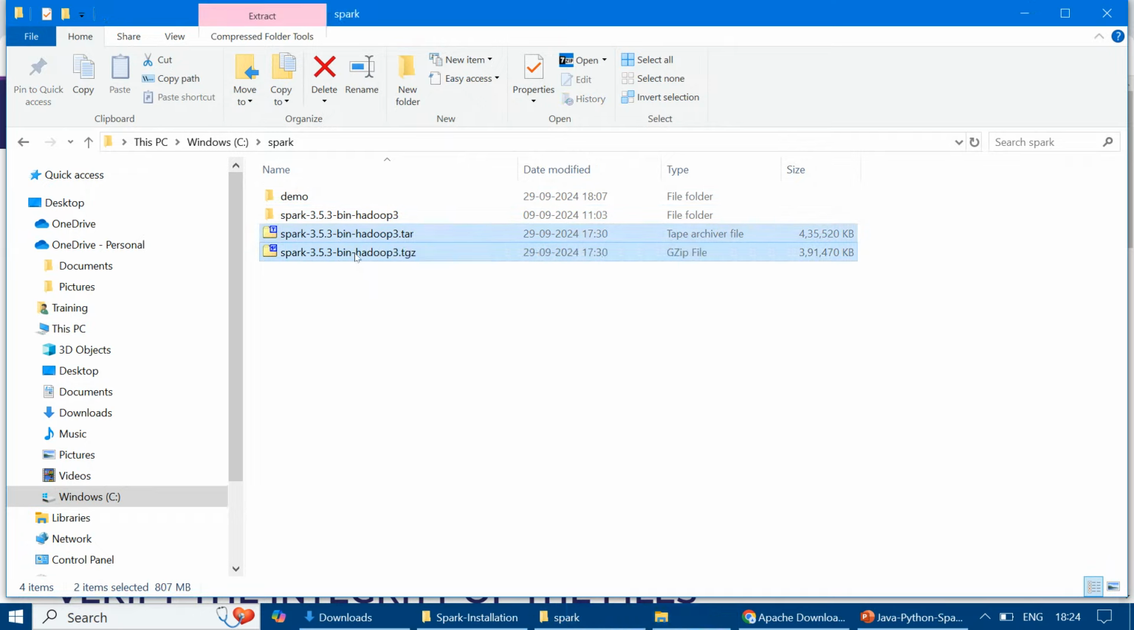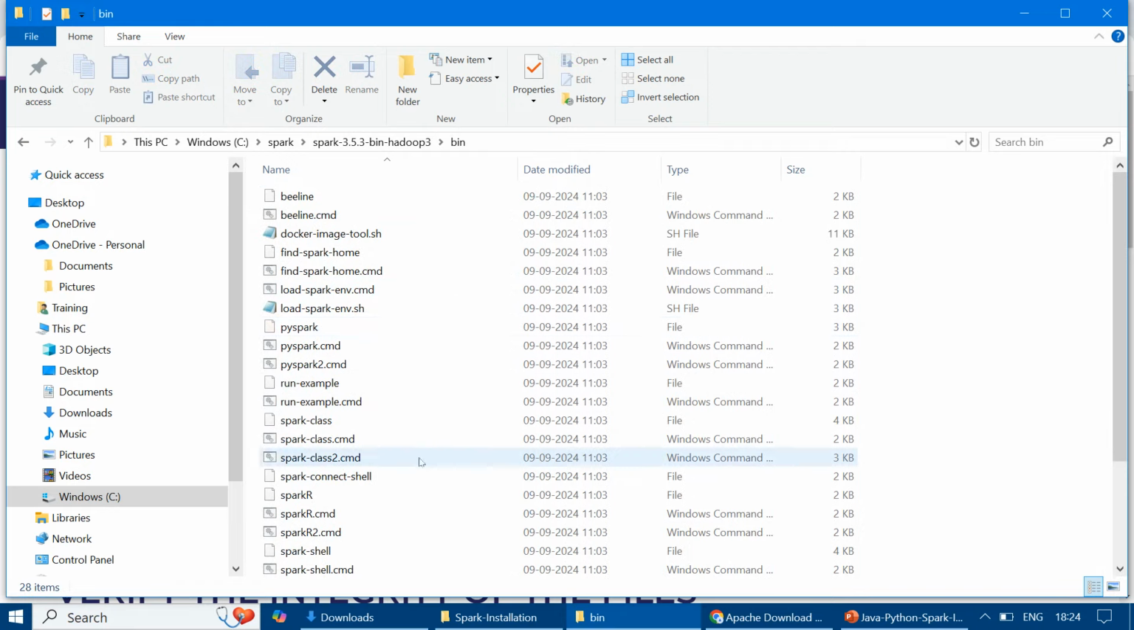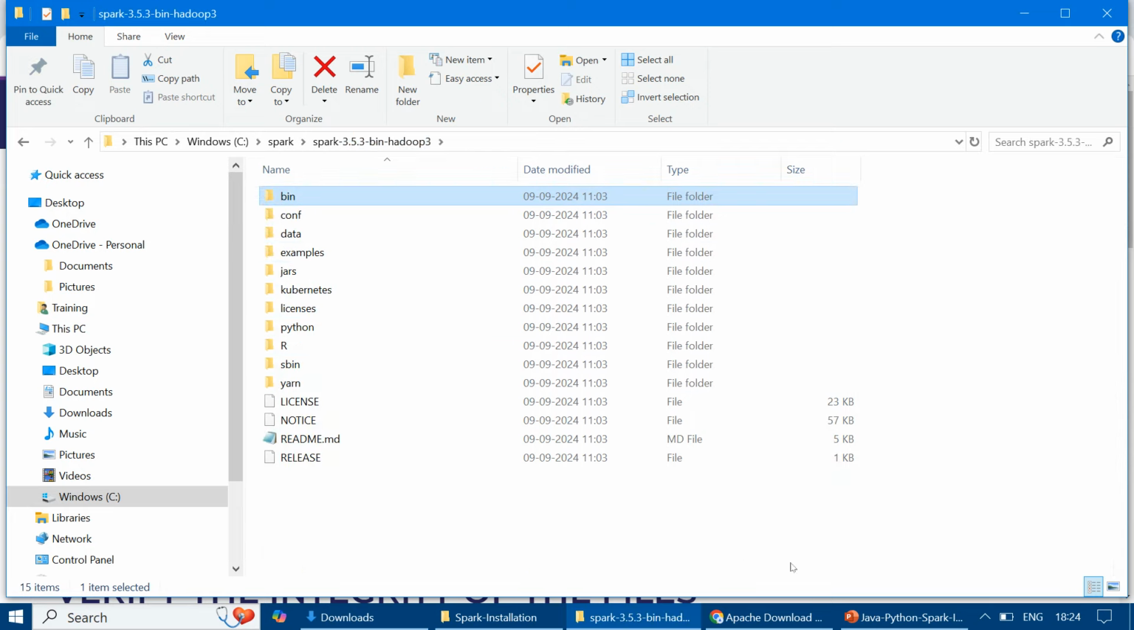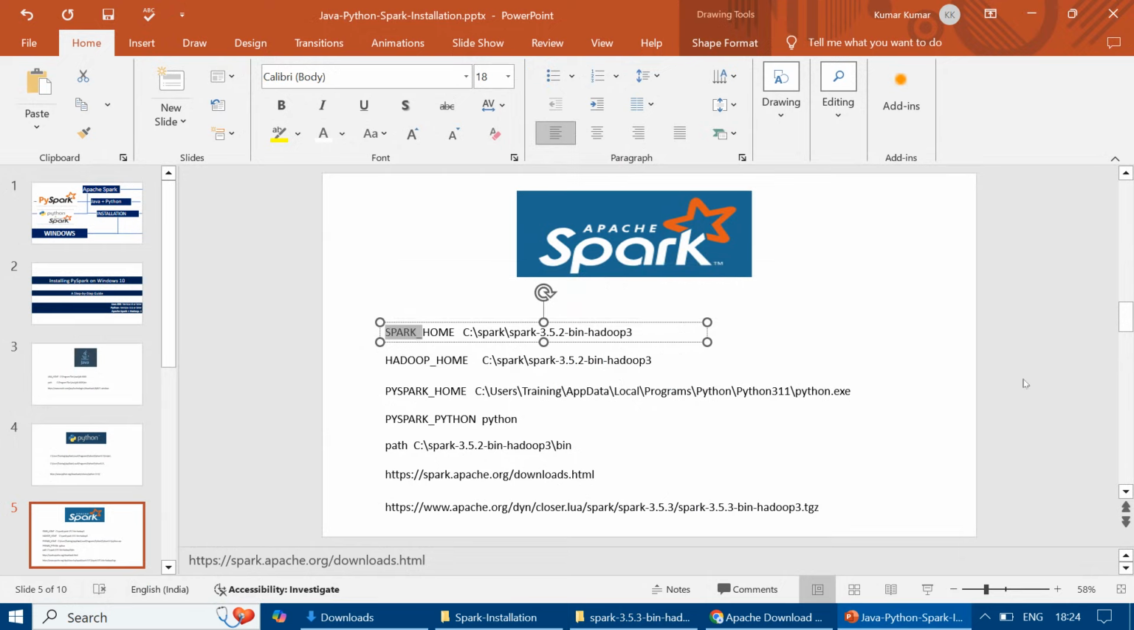I'll remove this folder, which is not required. All these files are downloaded and related to Spark, as you can see. And now these are the things we have to do.